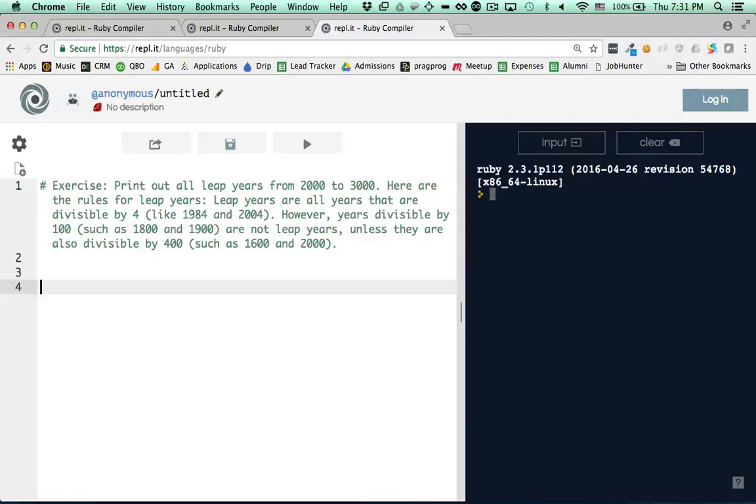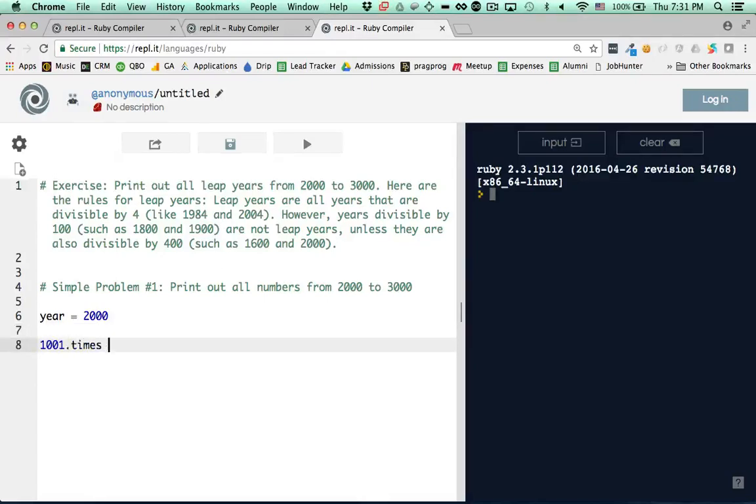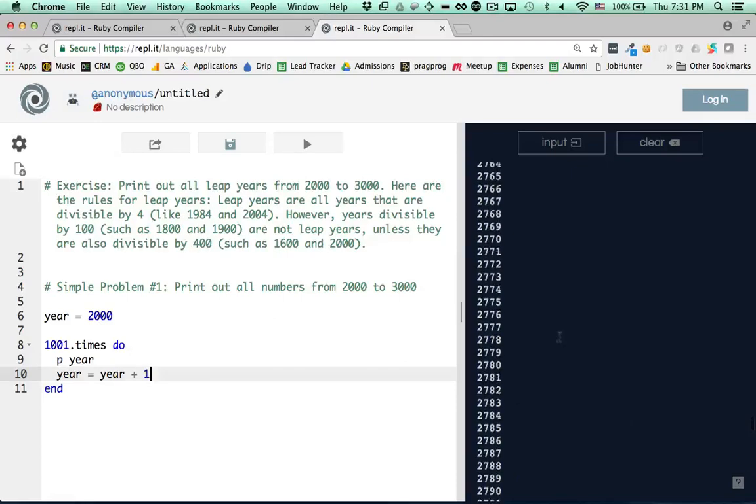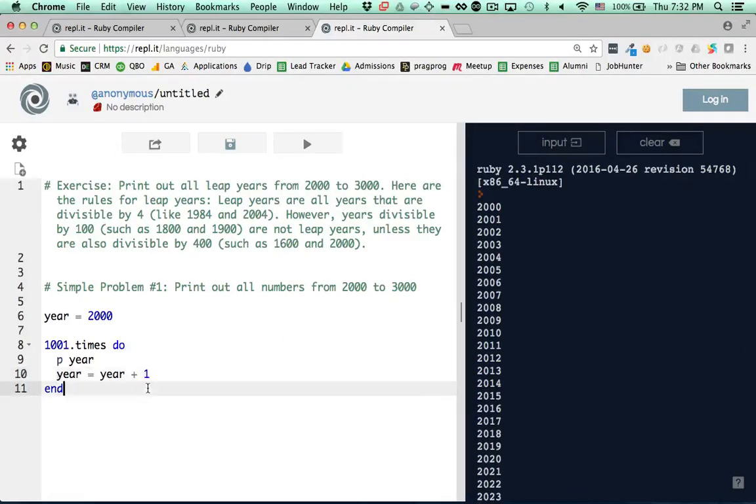So again, I'm going to break this down into simpler problems, and you'll help me. What would you say simple problem number 1 is? Just printing out the numbers from 2,000 to 3,000. Print out all numbers, or at least all the 4 years. There are 2 ways to go here. If I wanted to get really simple, I'd say print out all numbers from 2,000 to 3,000, which we can solve with this. Year is 2,000. 1,001 times do: print year, year equals year plus 1. So we solved printing out all the years. Cool?